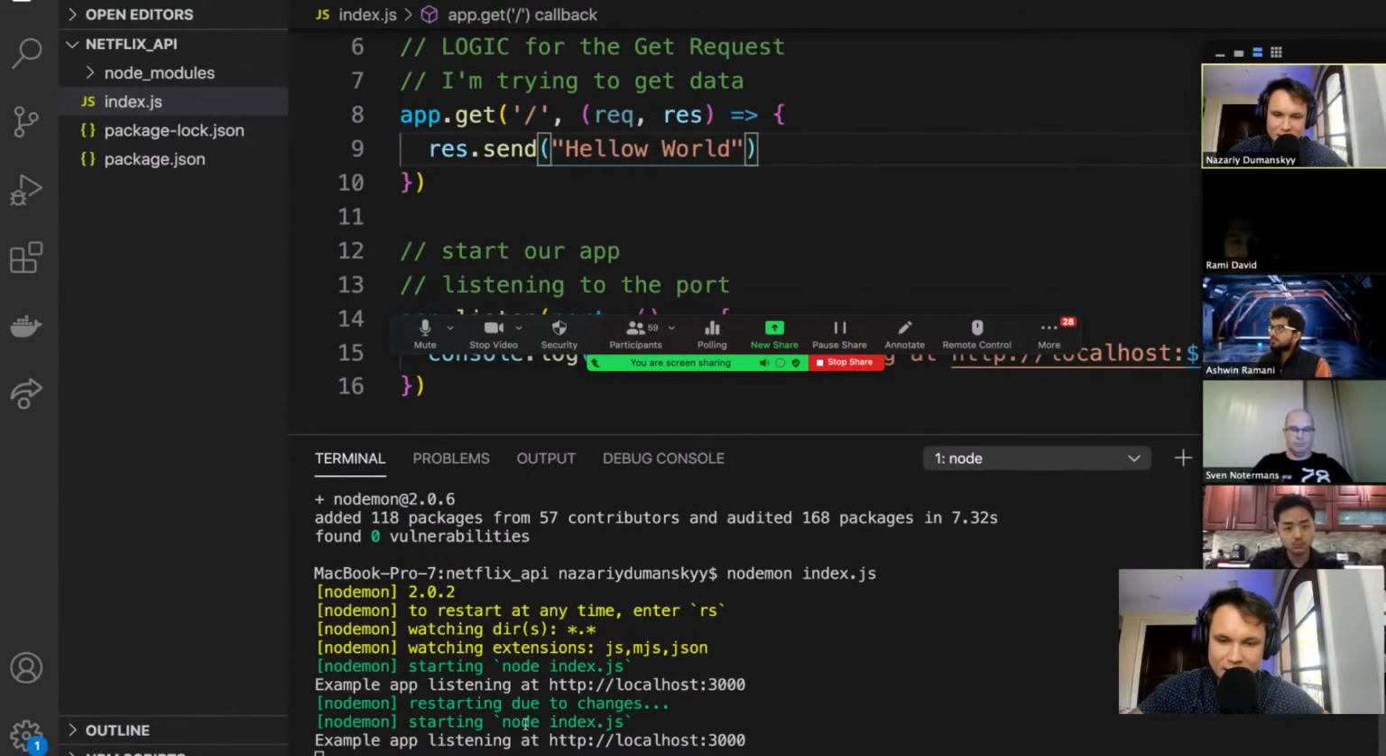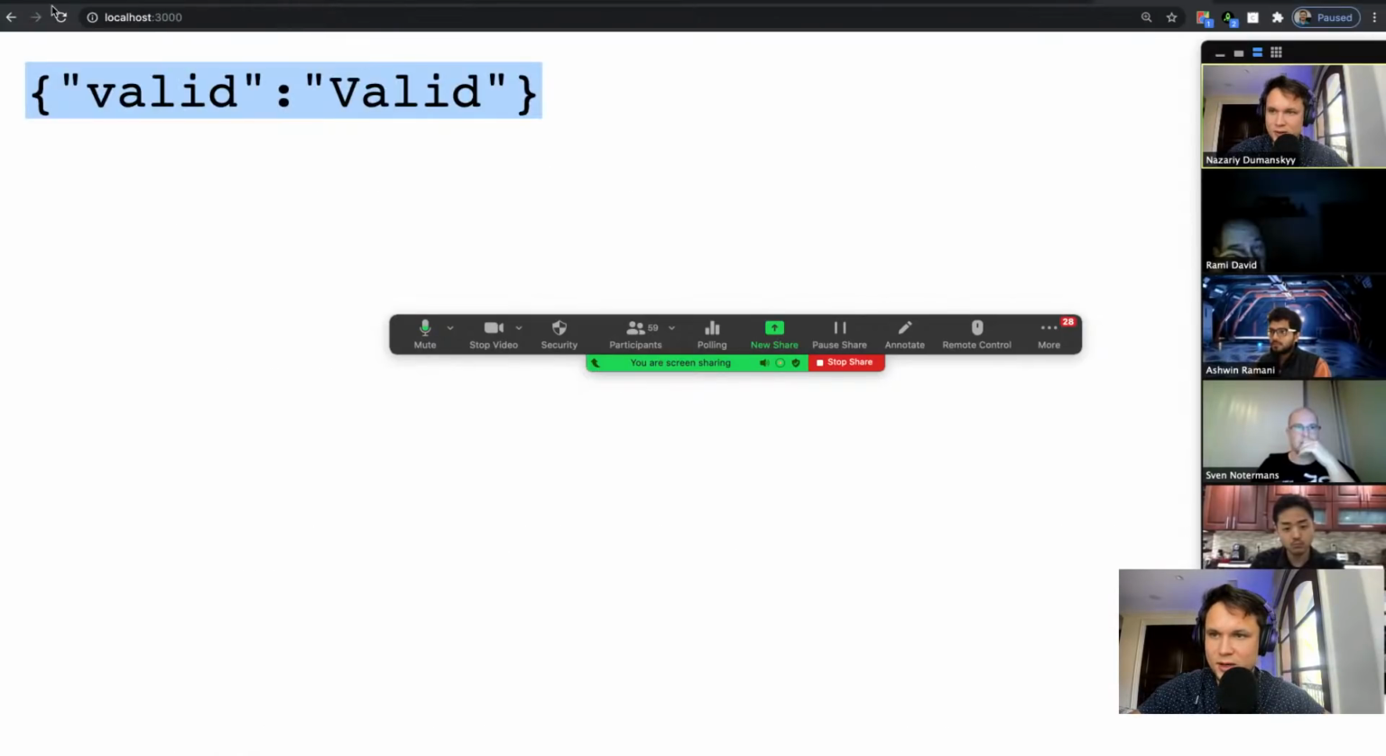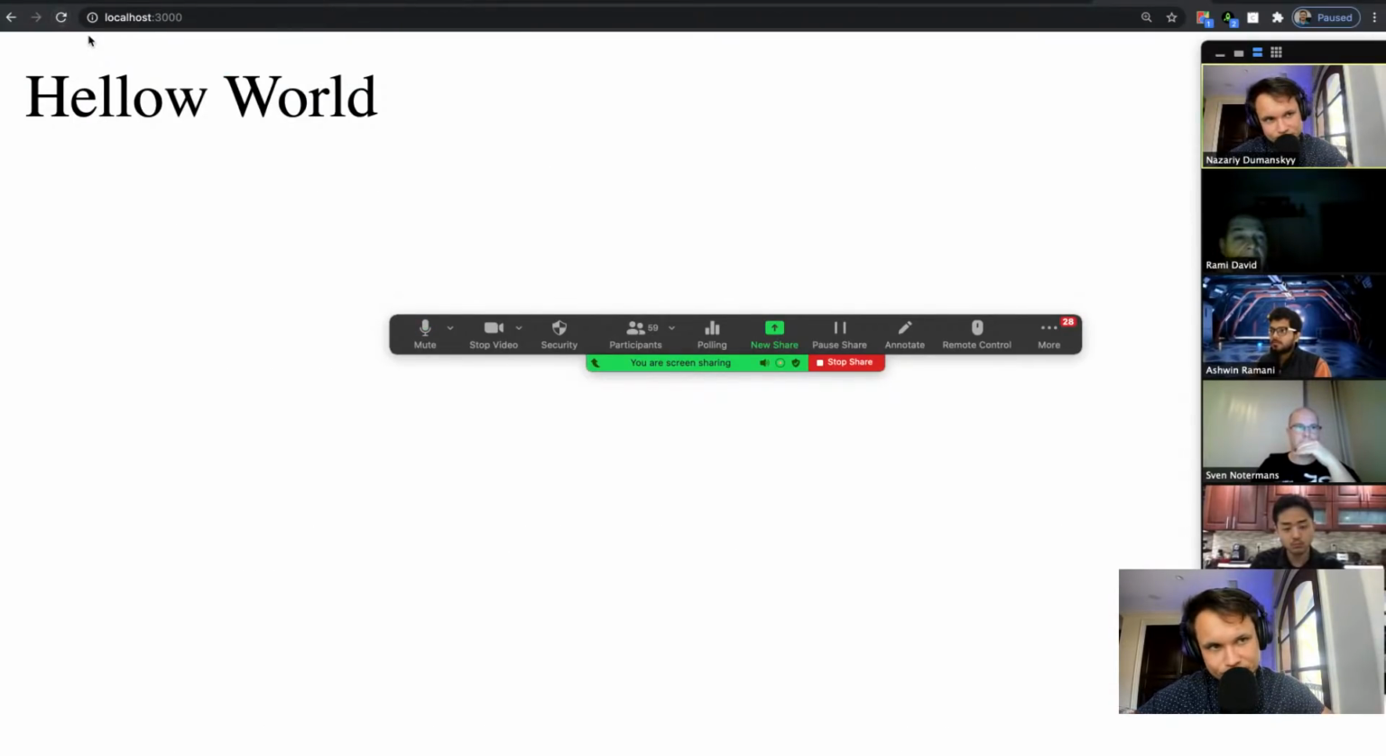Look at that. You see what happened? It restarted due to changes. Started node index.js. So it restarted basically the server. So it applied new changes. Make sense? And that means now if I go back to my localhost and refresh this, we now see hello world.